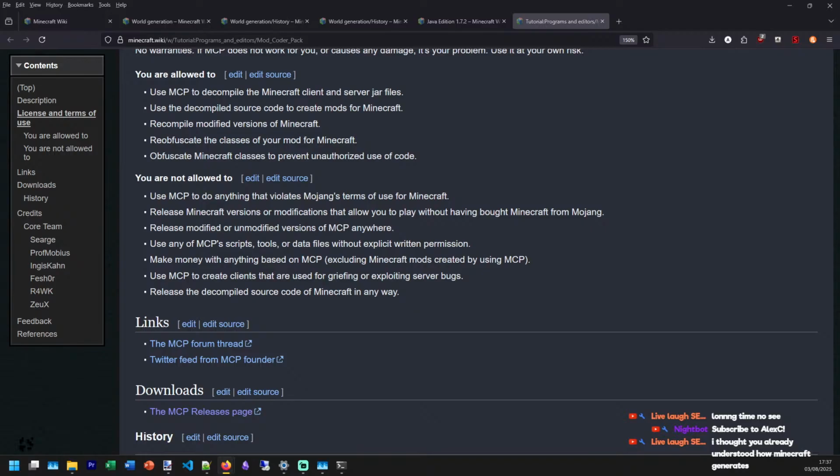Alright, can we take like a 30-second break for me to have a rant? When I type MCP into Google now, it's no longer Mod Coder Pack. No, it's some silly AI agent thing, and it just really annoys me. Anyways.